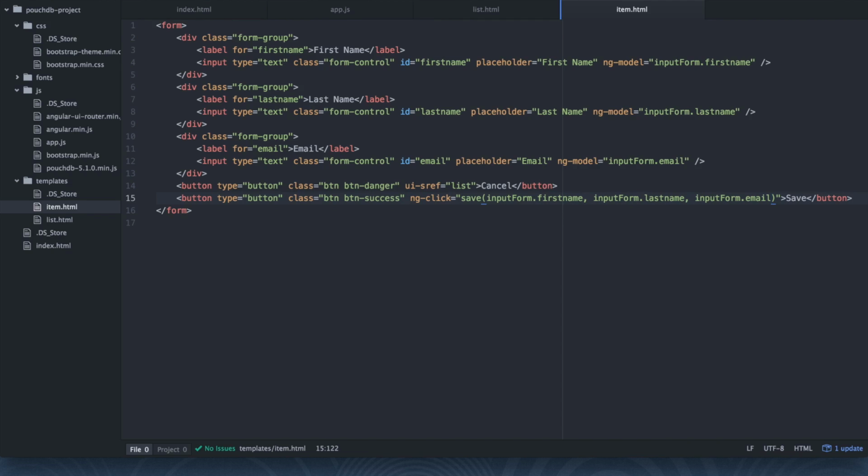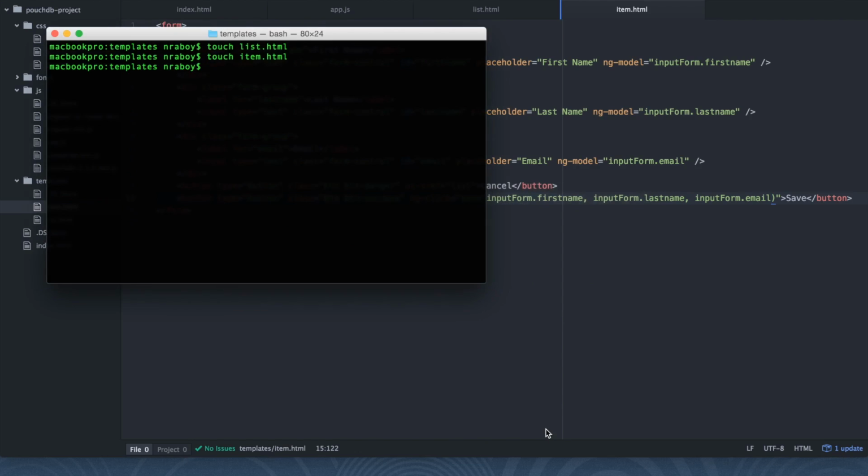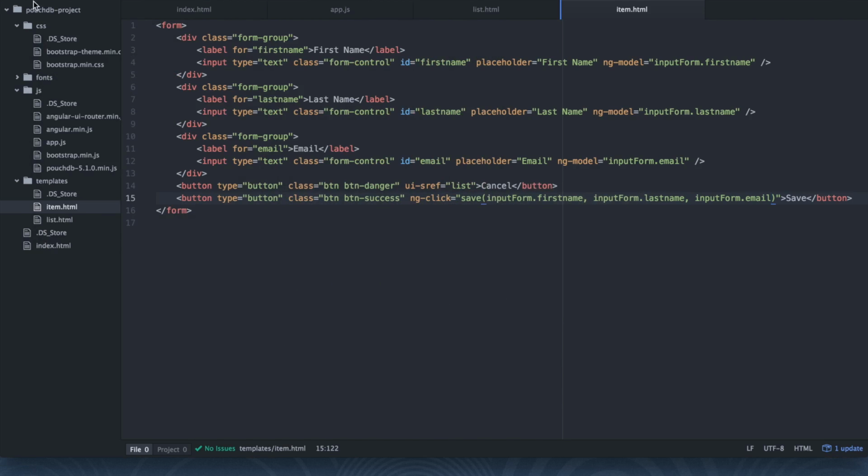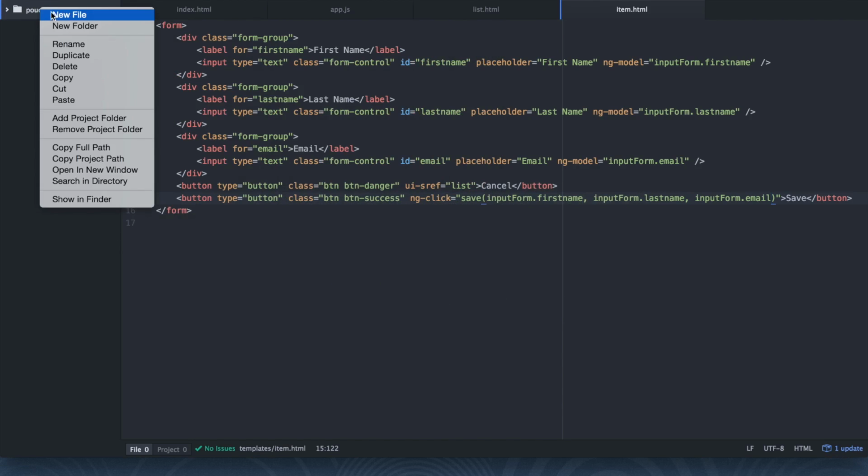Perfect. So at this point in time, I want to say our application is done, but we're not ready to start using it. We now have to worry about configuring the Sync Gateway. So the Sync Gateway has its own configuration file. So if we can navigate back into our terminal, you could actually just create a file at the root of your project.